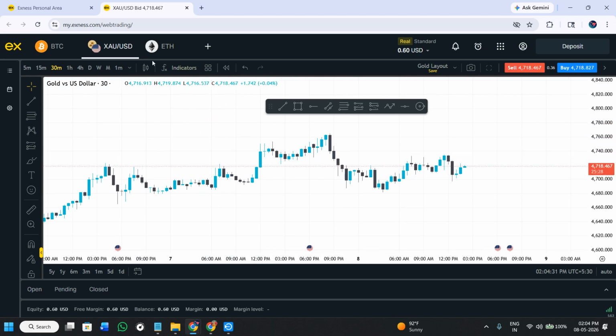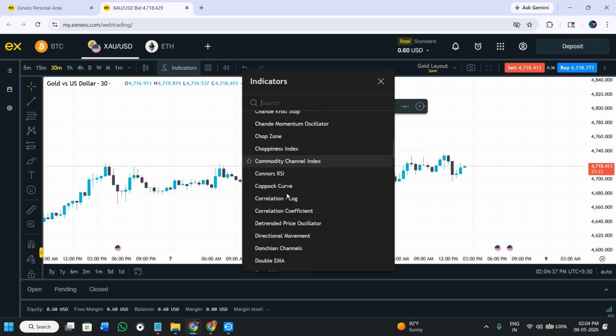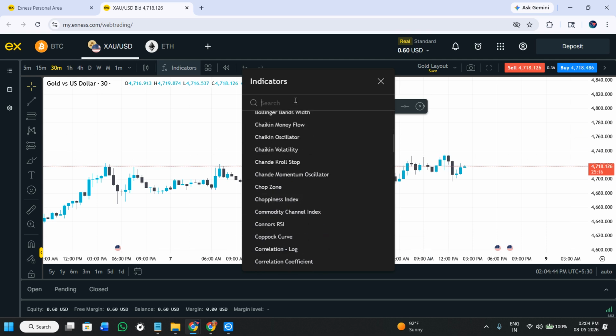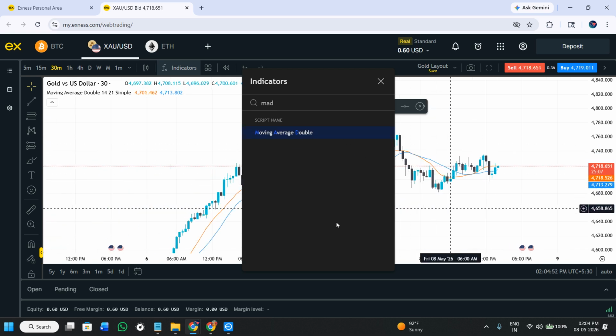Now, when the chart is opened in front of you, on the top, you are going to see the indicators section. So you just have to click on it, and as soon as you click on it, you are going to see all of the popular indicators that are available. So you can just simply look for the indicator that you want to add, and after clicking on the indicator, you are going to see that the indicator will be applied on your chart.